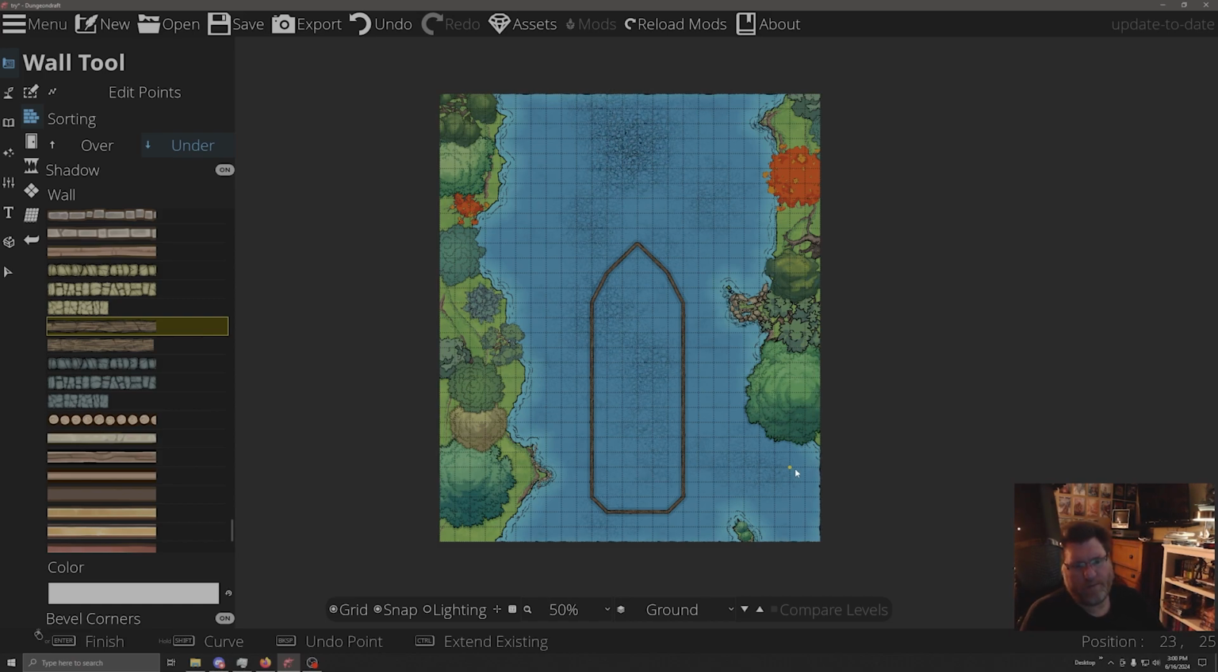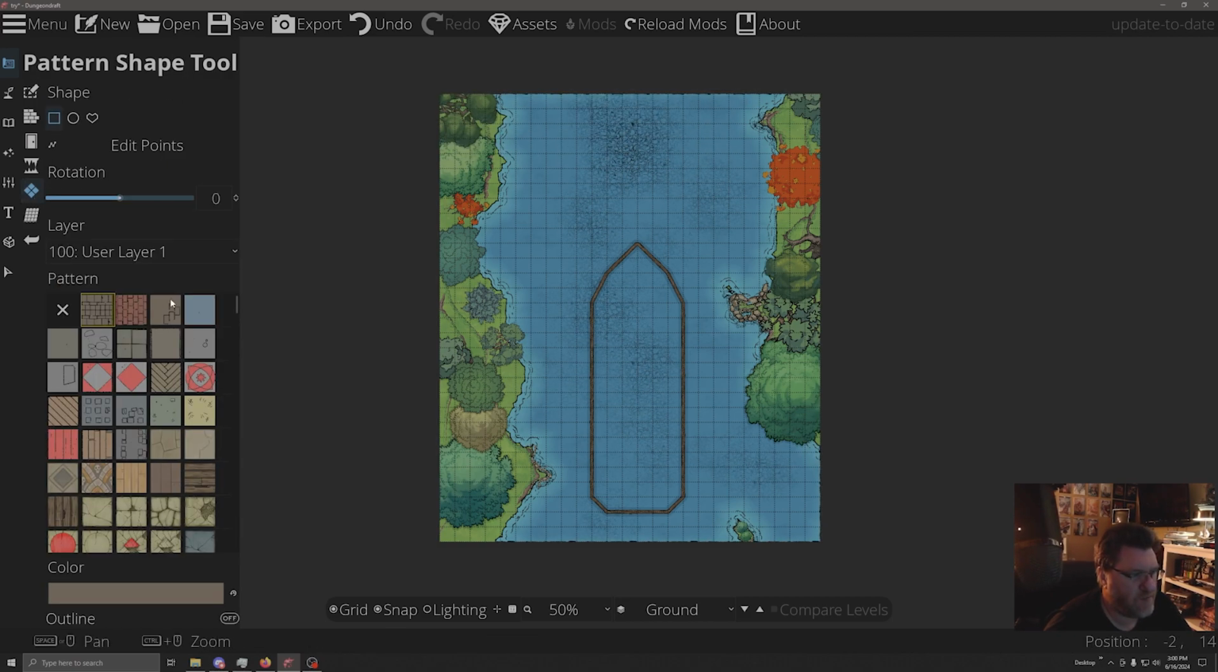Now you have the wall, and that's going to be the ship. And now we have to do the floor. So you go to the pattern shape tool and look for what you want for the floor. Let's say this is the one I want. Oh, hold on. We're going to do this one, the little heart thing up here. We'll just play around with these different floors until we find one we like.